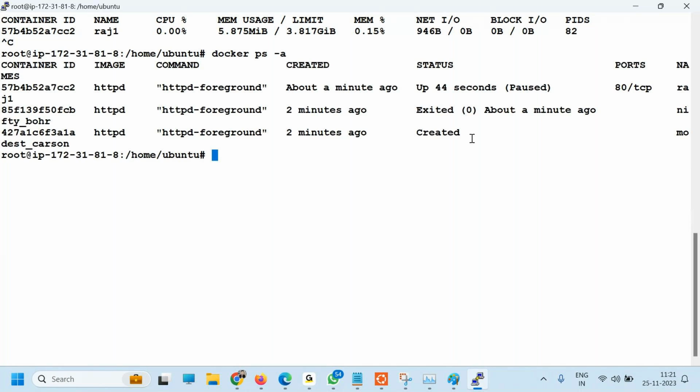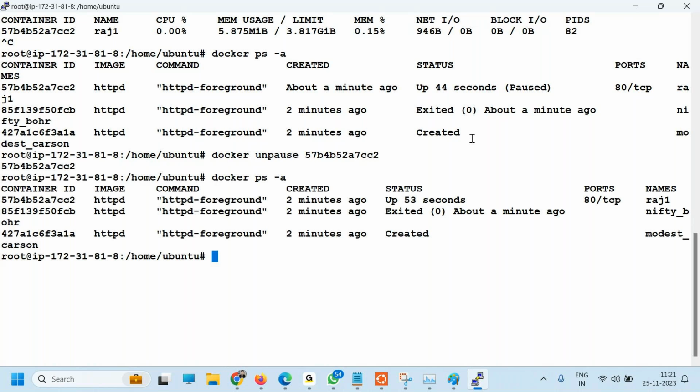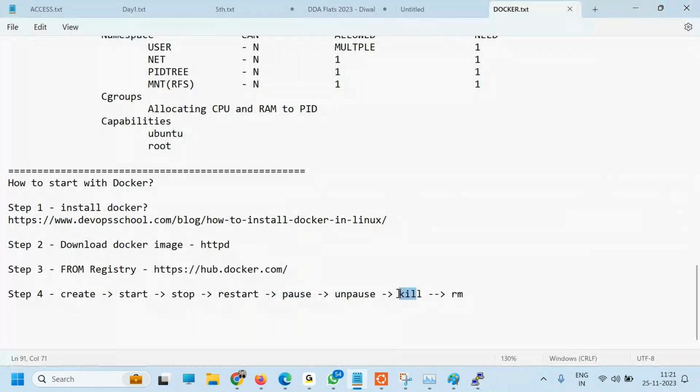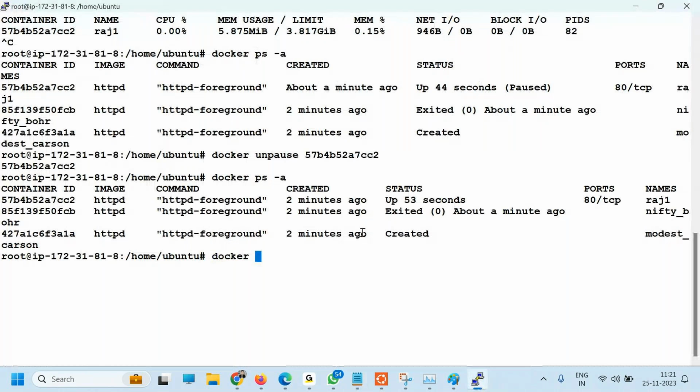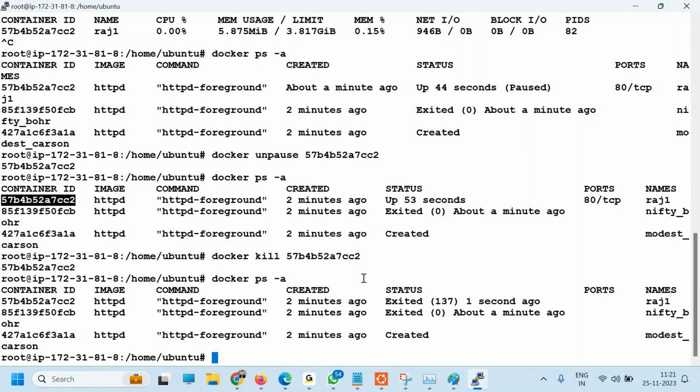So how do we unpause it? So just the same command. It's so easy right now. Unpause it. And here you see unpaused. And now after that you want to kill the container. So docker kill forcefully, container ID. Running containers only you can kill, so an exited container will not make sense. See here, you killed both the containers now.